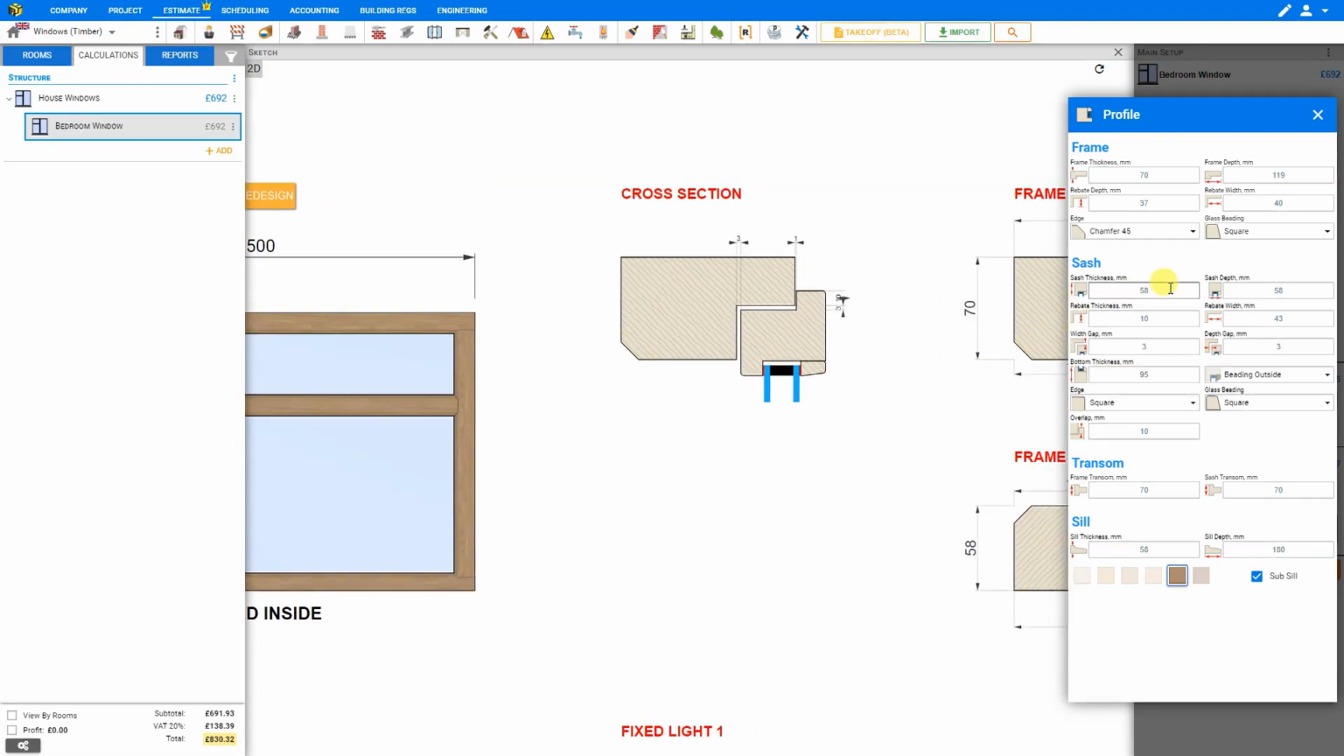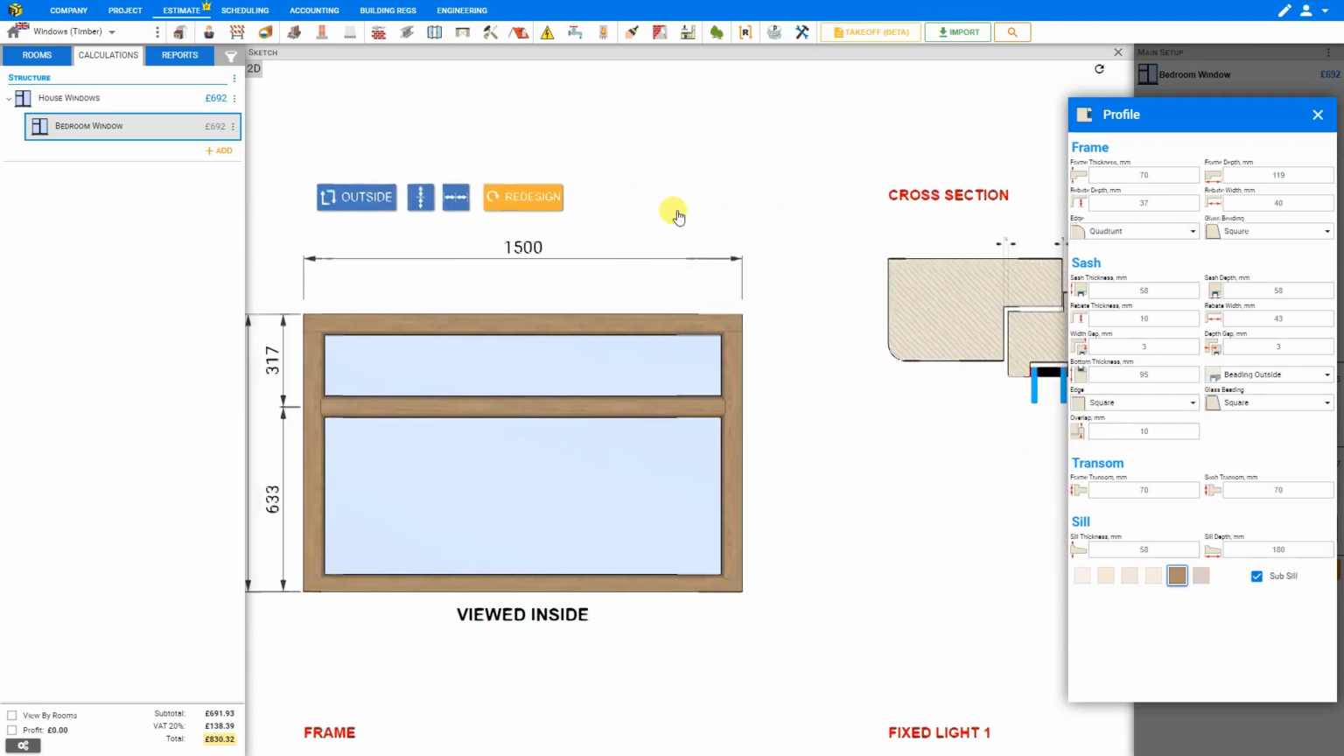We can also choose a smaller angle with a chamfer angle of 15 degrees. And we can also choose ovolo for a more traditional look. And for more contemporary looks, there's also scotia and a rounded quadrant.